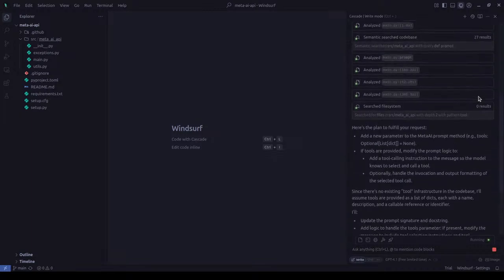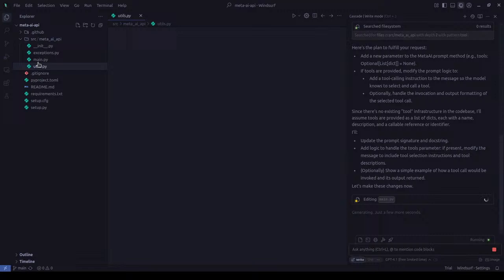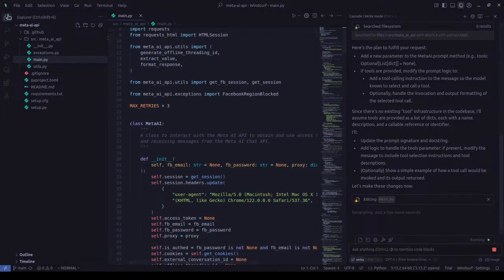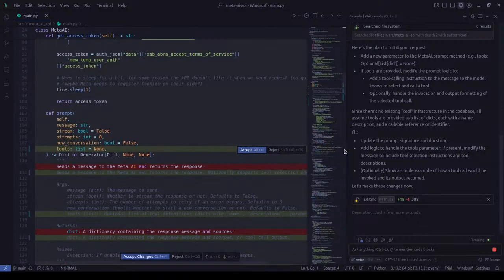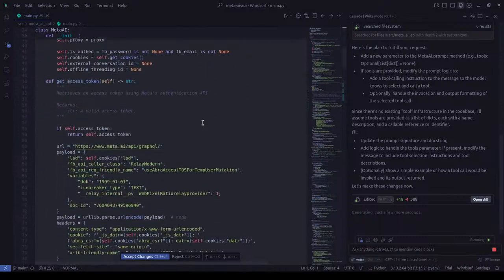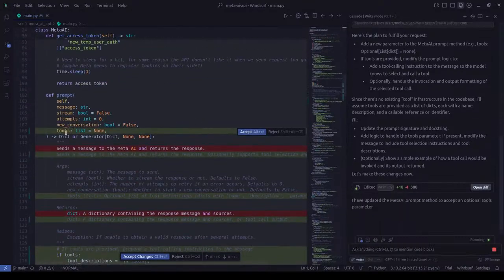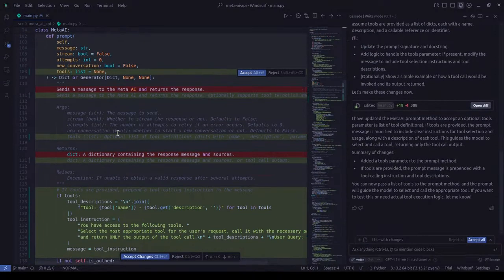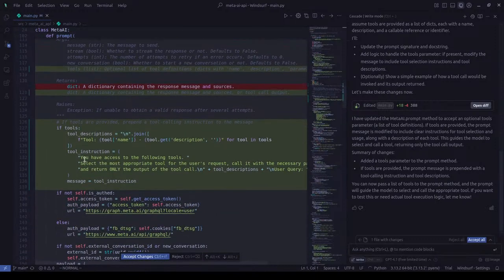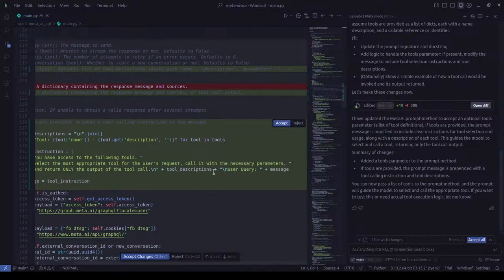Okay, it has started to edit main.py. Let's look at here. Let's close this. Okay, so it has made the changes. So it now takes in the tool, which is a list, which will be none by default. Sends a message and optionally tool selection and calling. If tools, then tool description, join tool name, description for tool in tools. You have access to the following tools. Select only appropriate or requested. Message another tool called or description user query message.